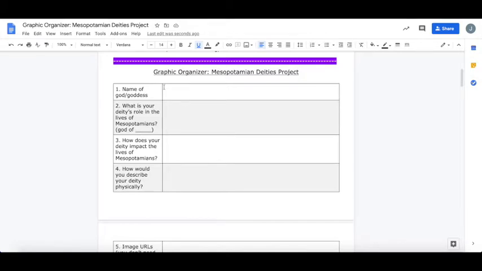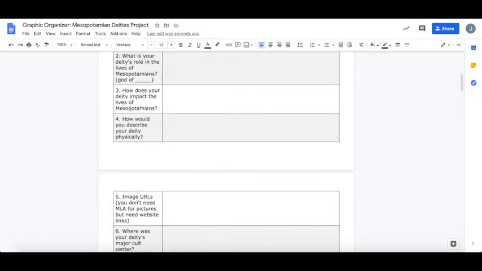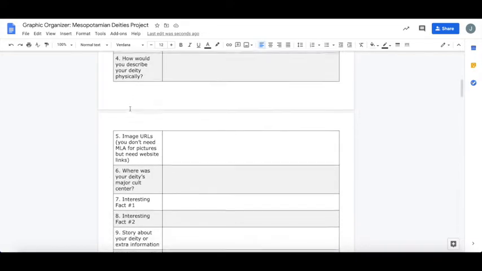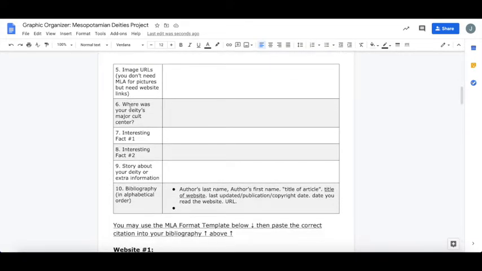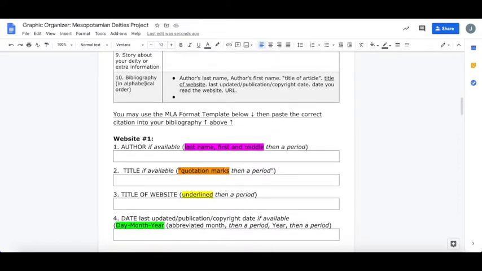So this is a graphic organizer. It's 1 through 10. So you do all the research in the graphic organizer first. Then you put it in your project. 1, 2. So what does your deity do in their daily life? How does that impact their lives? How would you describe your deity physically so you can get a picture or draw a picture? Images that you have, you just need the websites, interesting information.